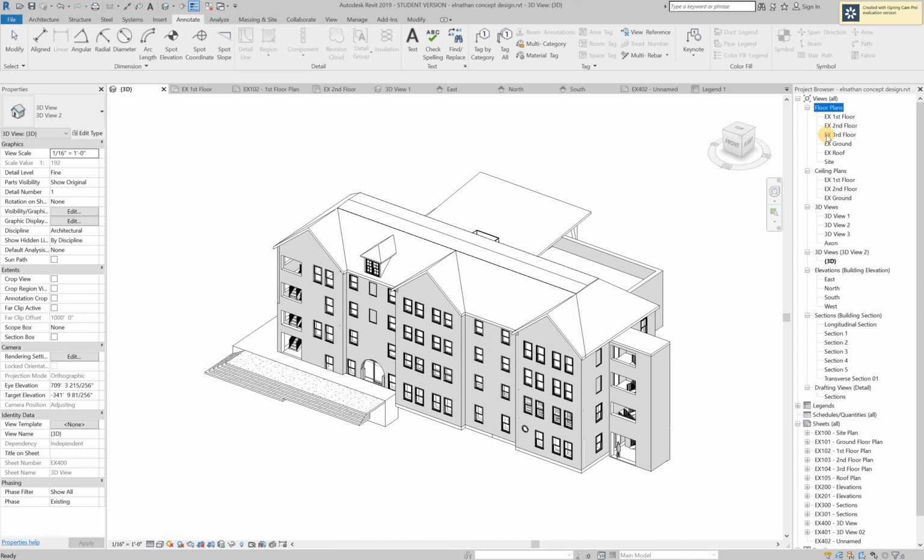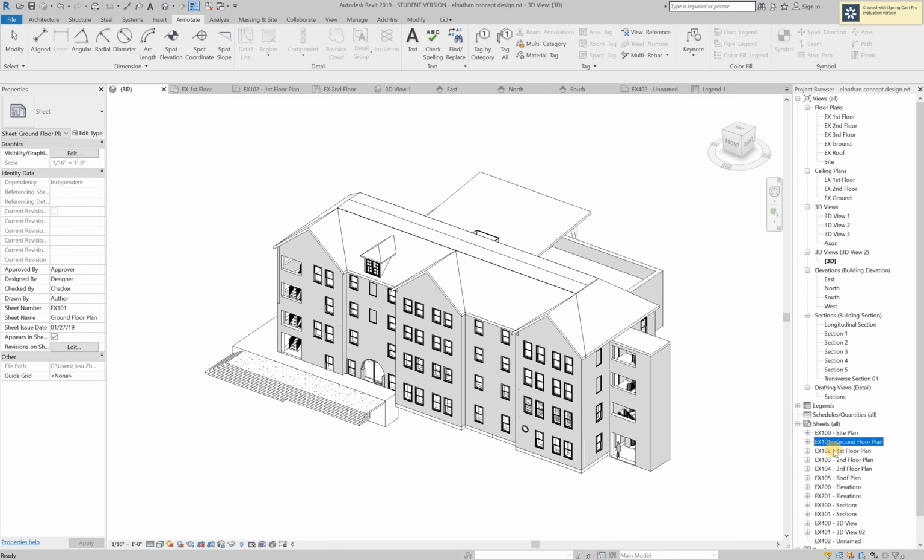Here on floor plans, I've got it set up. One thing I'll show you to get a quick understanding: I've named all the subsettings of my floor plans EX first floor, EX second floor, EX third floor. That is done specifically so that I can coordinate with my sheets. As you see down here, I've named them accordingly just so that I can be organized.